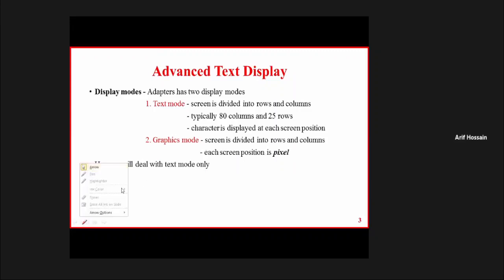A very general question: if this is the case, how many characters can you display? Can anyone tell me? Sir, 80 into 25. Exactly, 80 into 25. How much is that? 2000. Okay, so you can display 80 into 25, around 2000 characters, or text, let's just say text. Okay, so let's move on. As I said, we will be discussing only the text mode.